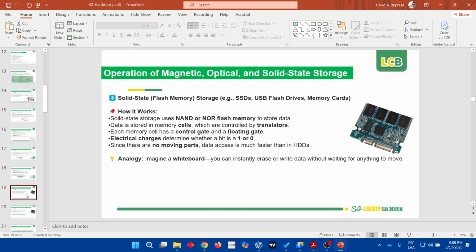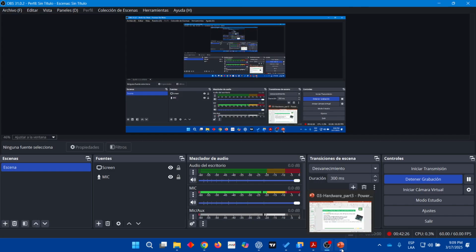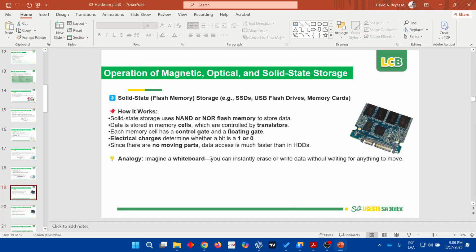Solid state flash memory, let me check if we are recording. Yes, we are recording, and we have 42 minutes in this video.